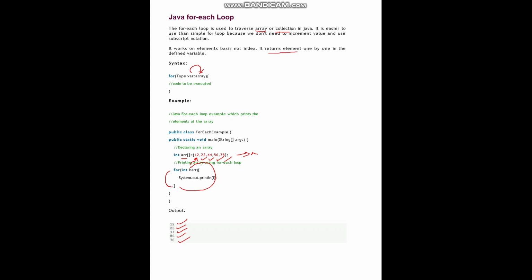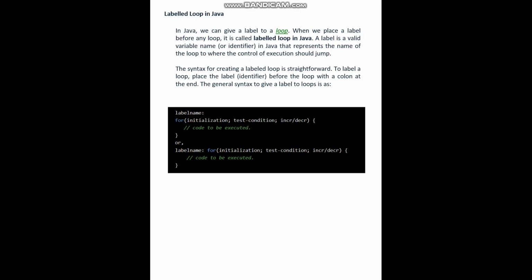Here it returns the elements one by one in the defined variable. This is about the for each loop. Next, come to the next one here, label loop in Java. Just some of the advanced concept here.